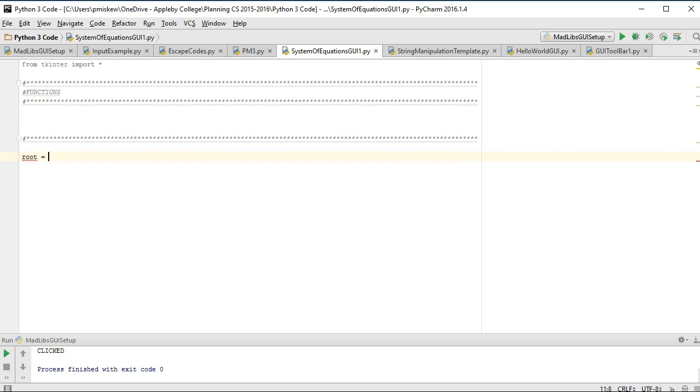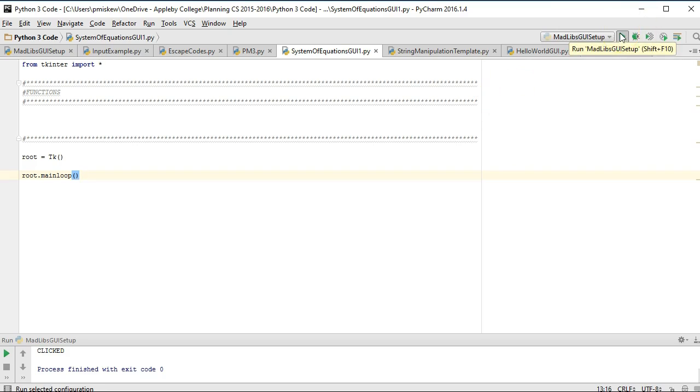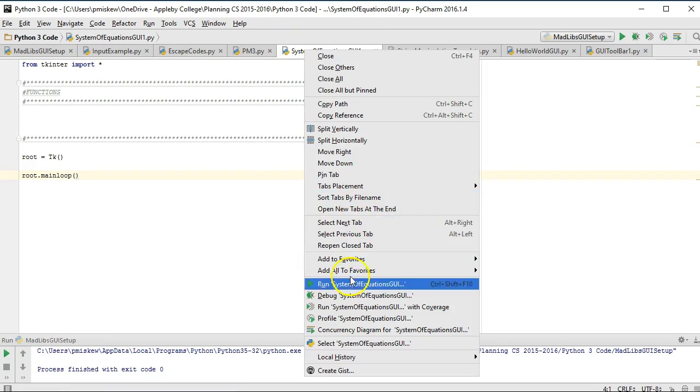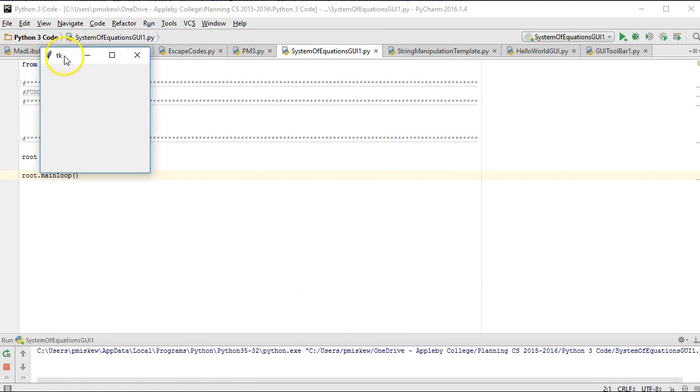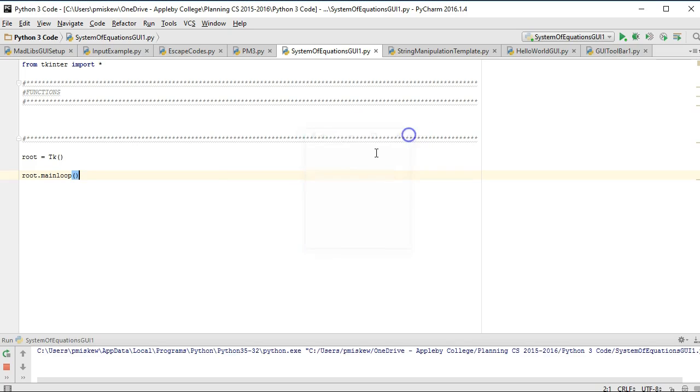So the first thing we do is we create a main window using the constructor called Tk. And then I always go root.mainloop. And that just loops the program. So now what that means is the program will fire up and sit and wait for you to do something. So if I run this, there it is. Pretty basic, because it doesn't have anything yet. We're going to do a couple things with this.